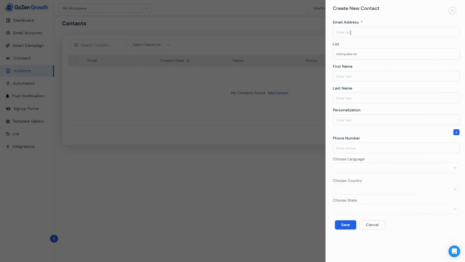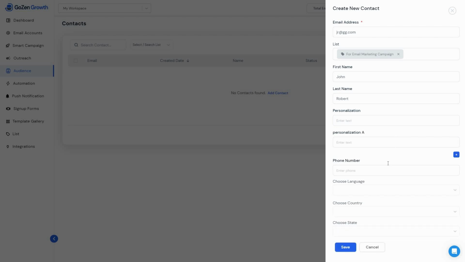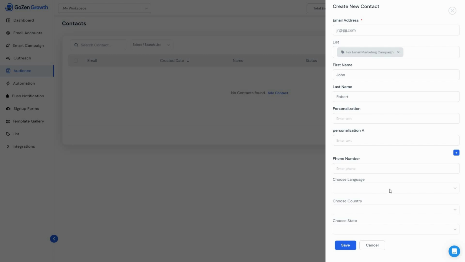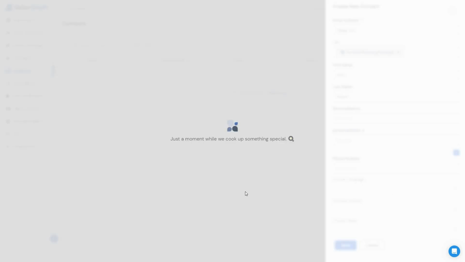Now add all the necessary information. After providing the email address, we have to select on which list we want to add this contact to. For example, I want to add this contact to email marketing list. And then we can provide first name and last name. And then we can also add personalization text. We can add multiple personalization text if I want. And then we can also add phone number, the language for this contact, country, and the state. Now let's save this.